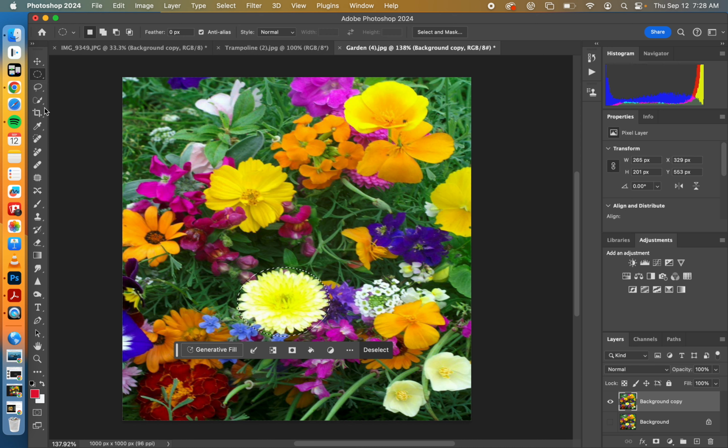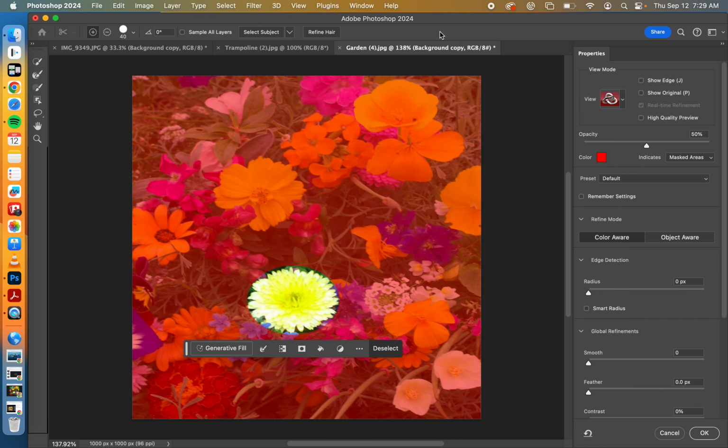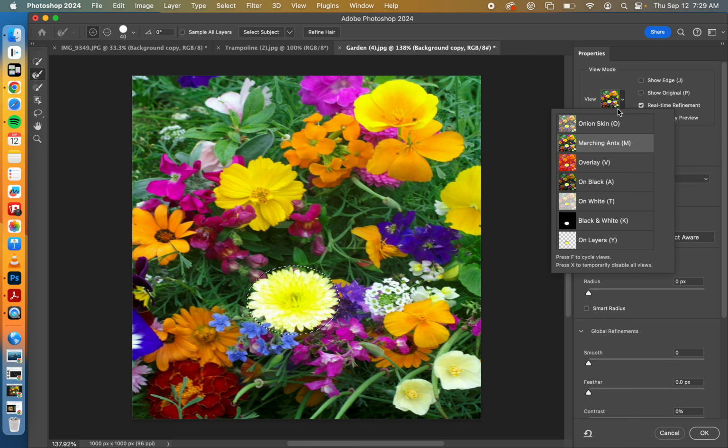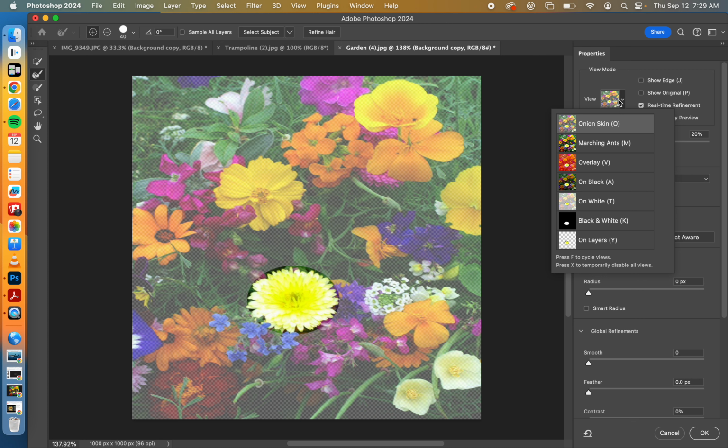So with any of the selection tools highlighted, I can go up here to the options bar. Remember, a lot of the things we may need to do with a certain tool can be found up here on the options bar. And I'm going to click on select and mask. Now I like to view a mask on red just because I find it's easier to see than any of these other ones.